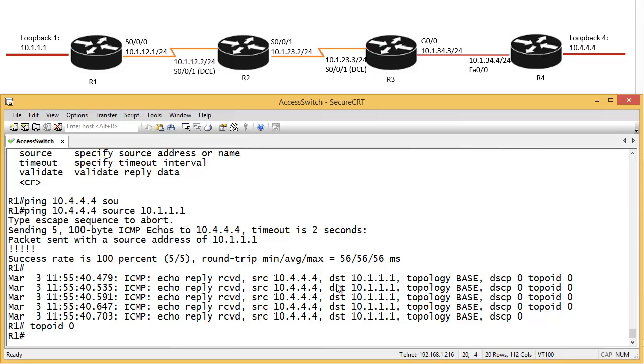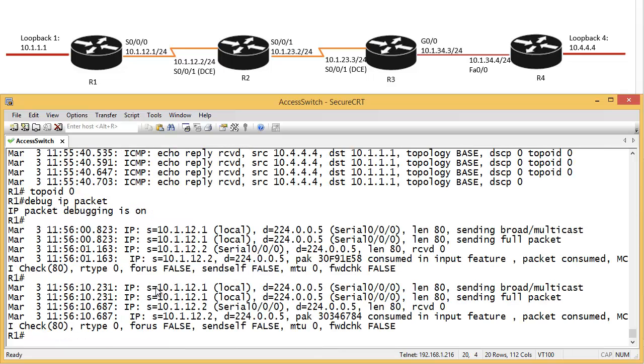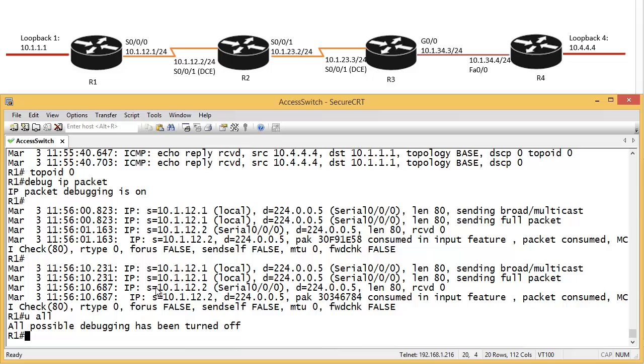Let's try debug IP packet. Should we try it? It's not a production network. Yeah, there's only 4 routers. So debug IP packet. Use undebug all to stop the debugs.